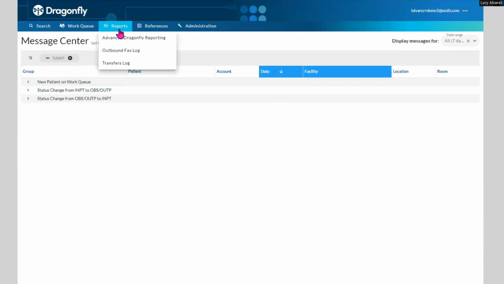Since we are in stage environment, we will not have access to the reporting here, but you will see this in the production environment for advanced Dragonfly reporting. If you previously have access or currently have access in Cortex for advanced Cortex reporting in your Tableau, you will have access to this in Dragonfly. We also have the outbound fax log here, just like the one in Cortex with a few upgrades. So go ahead and click on that now.